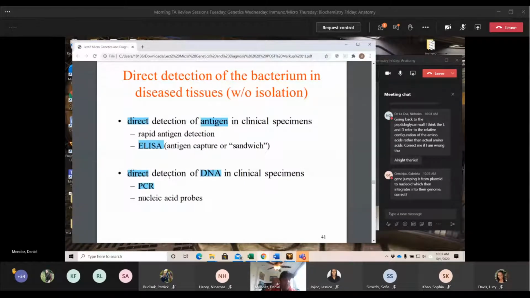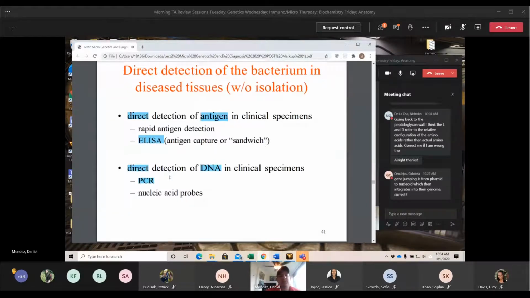PCR is used a lot. Both ELISA and PCR are used a lot in clinical settings. PCR you're going to come in contact with more frequently. Whenever you go to the hospital, they're going to do a nose swab and a rectal swab if you have to stay for an extended period of time. The nose swab is going to be a PCR for MRSA, and the rectal swab is going to be a PCR for VRE, which is another resistant superbug.